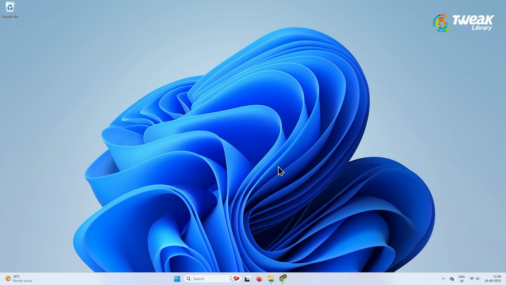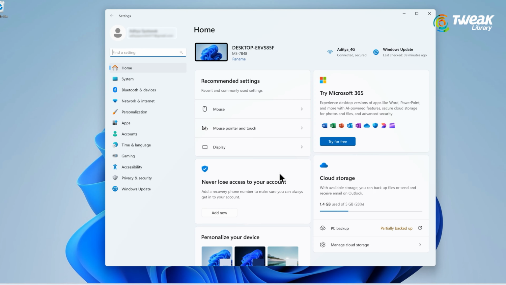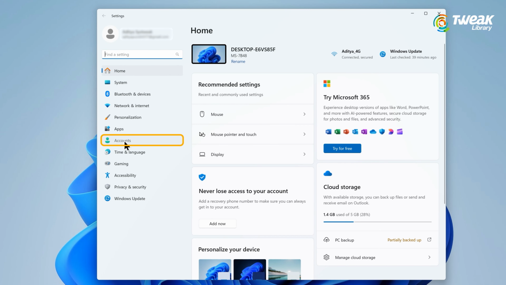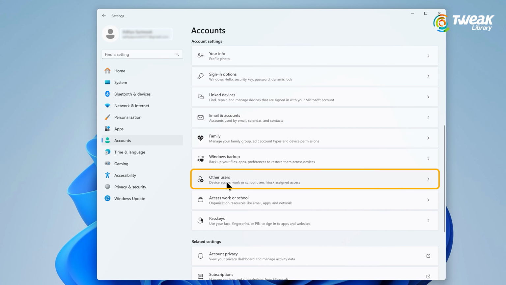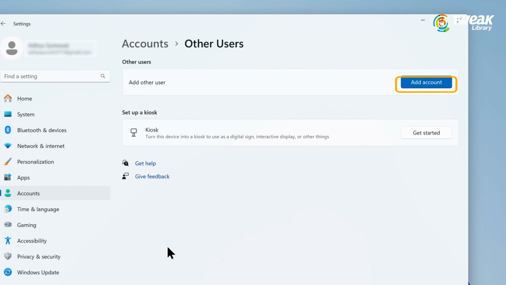To do this, first open Settings by pressing Windows key plus I on your keyboard. In the left menu, click Accounts. Then choose Other Users. Next, under Other Users, click Add Account.